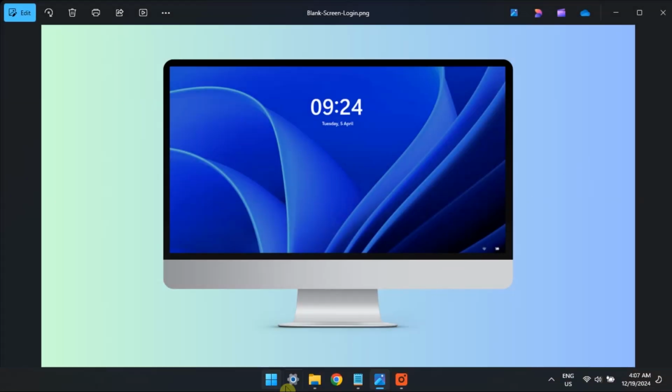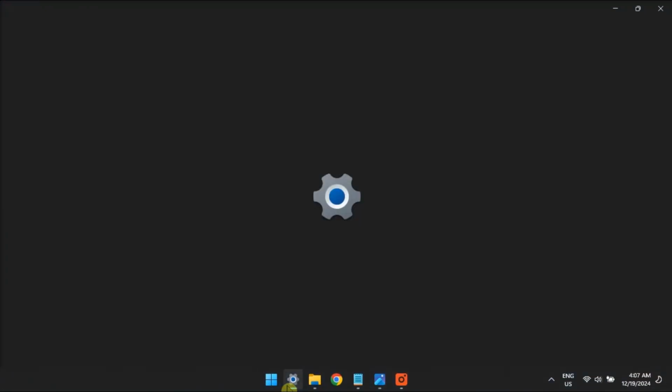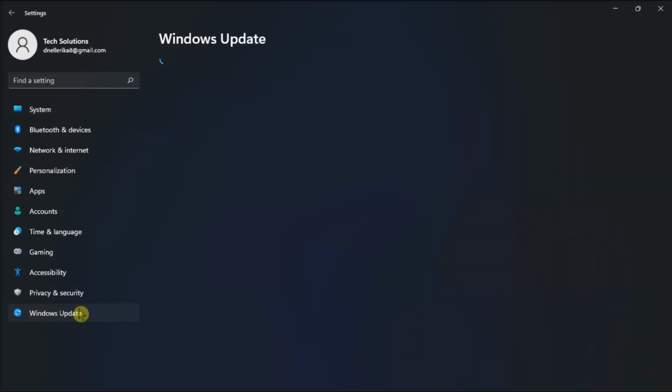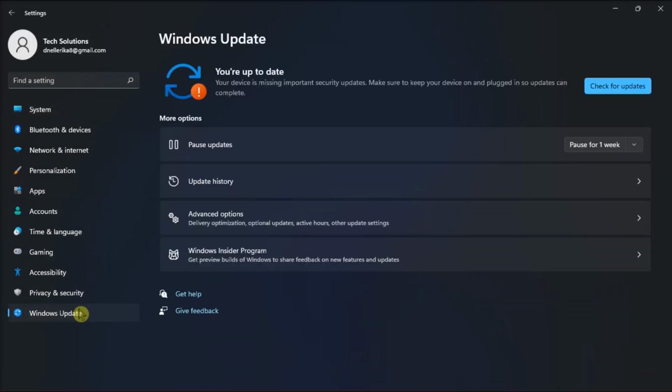Next, install pending Windows updates. You just have to open Settings, open Windows Update, click on Check for Updates, then click on Download and Install, wait for the updates to install, and then restart your PC to apply the changes.